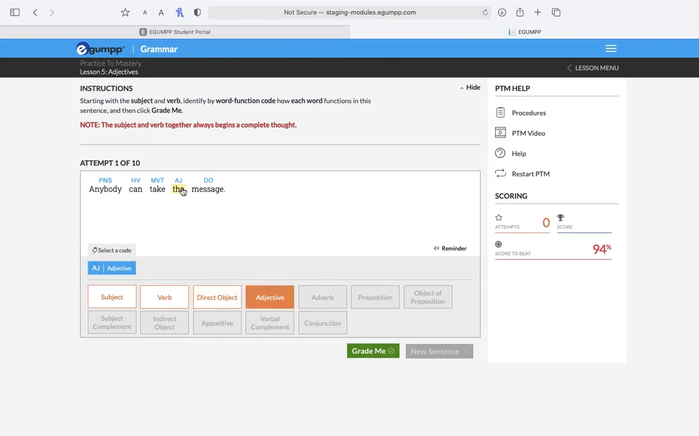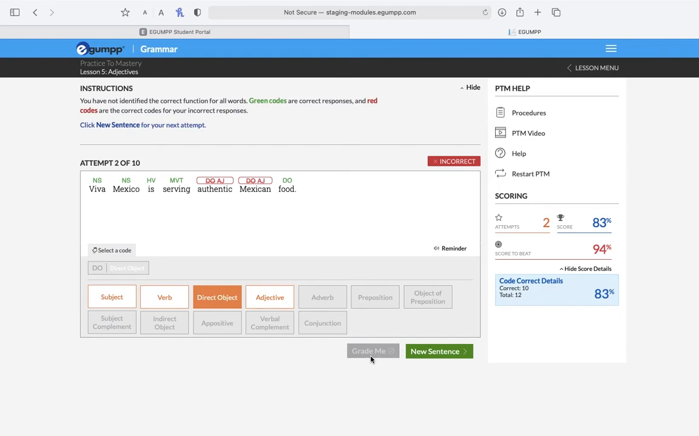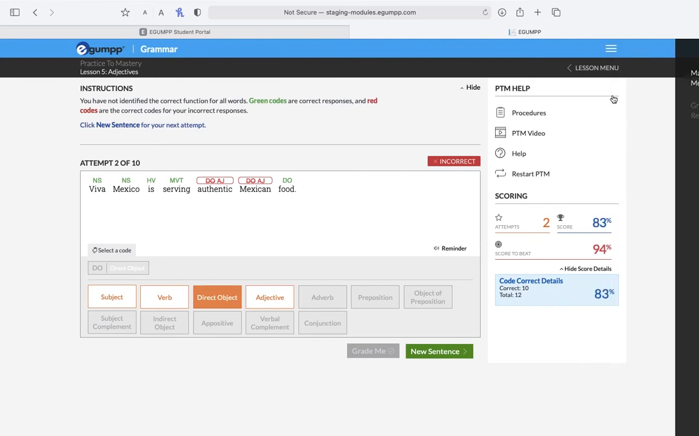Once the word function of all words in a sentence are identified, click on Grade Me. Green codes will appear above all words identified correctly. However, when a word function is not identified correctly, as in this example, a red code will appear above the incorrect response. The scoring box displays the current score and the score to beat. Retesting is allowed and recommended until mastery of the lesson exercise is achieved. Click here to view the grade report.